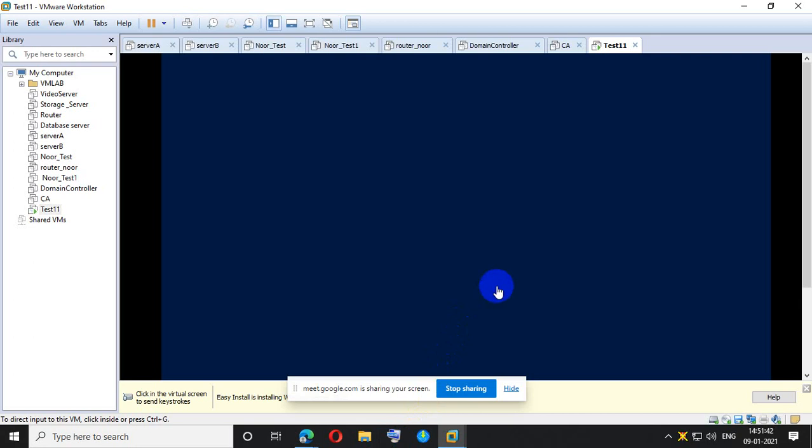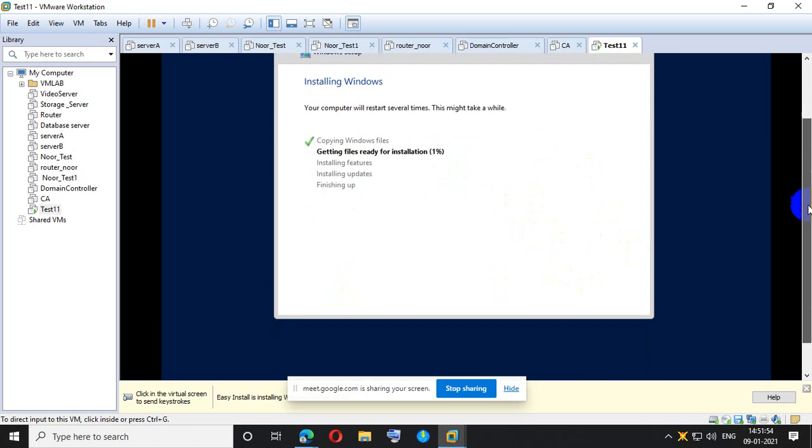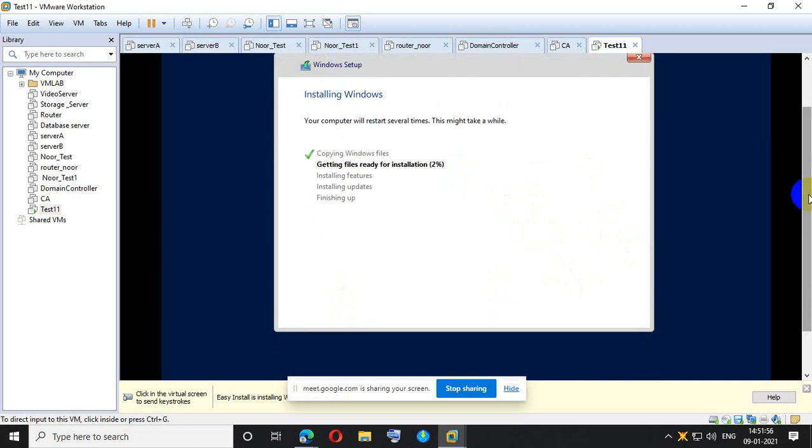It is just like building a server. We are creating a server, and on top of that, we are installing the OS. So this is the process. We are installing and configuring the server. Okay. So this is the process. After completing the server, we will do the configuration.